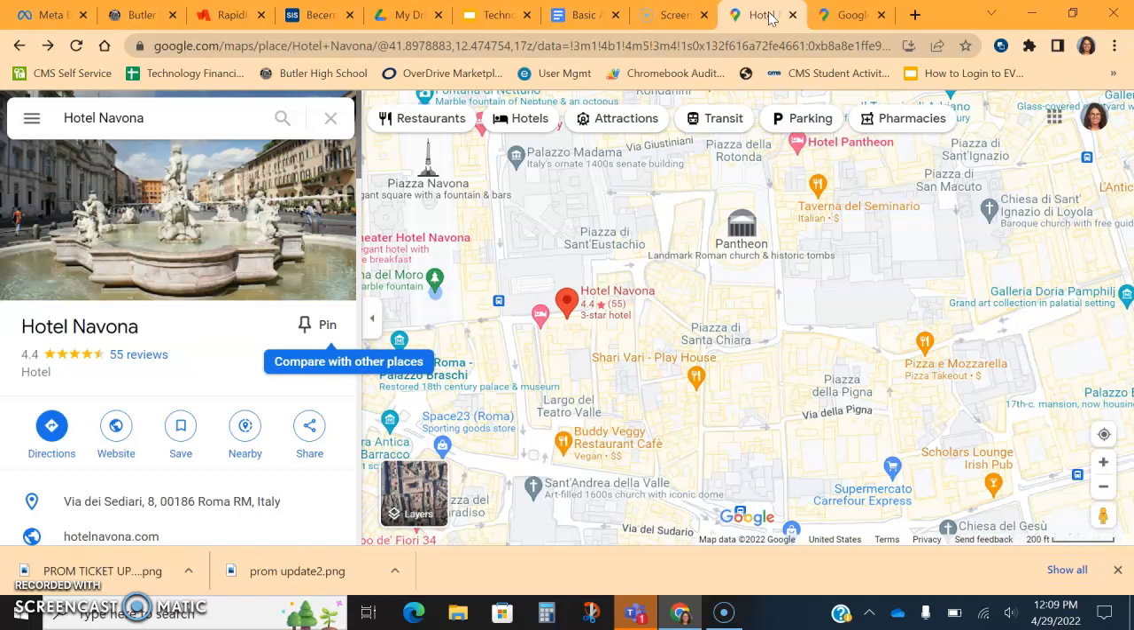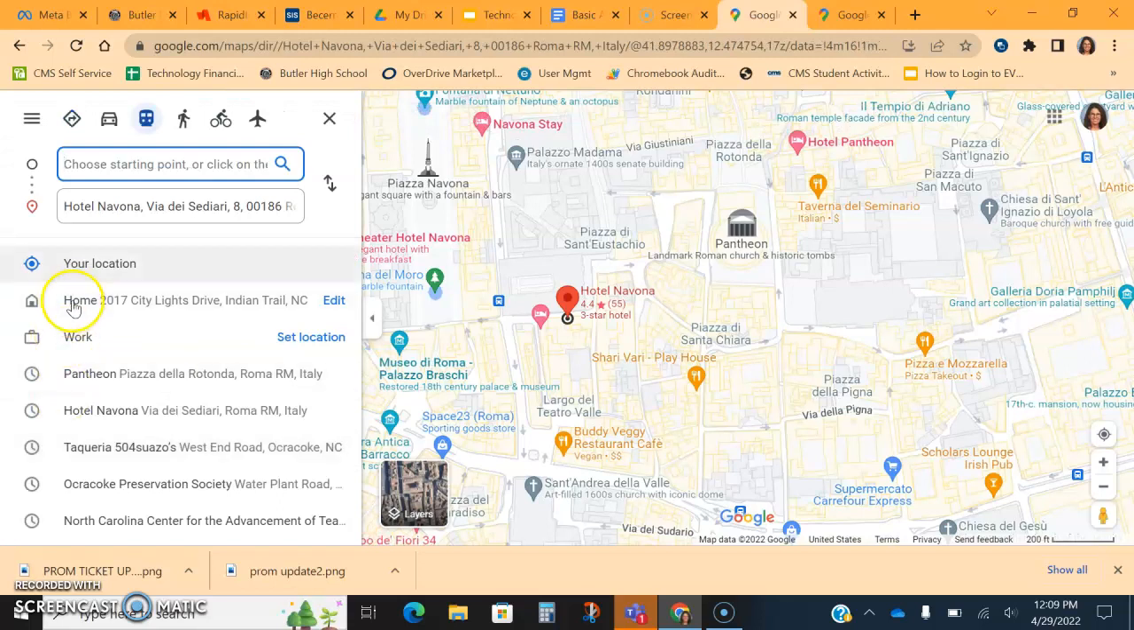And for today, for Monday, we're going to be staying at the Hotel Navona. We're going to go to the Pantheon. We're going to eat at this restaurant. So what you're going to want to do is type in where you're looking for, and it will drop a pin into Google Maps so you can see it. And then we're going to click directions, just like we would if we didn't know where we were going.